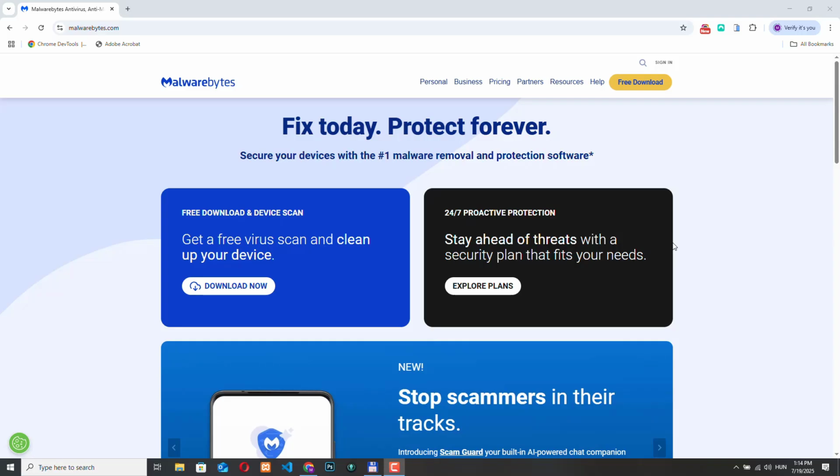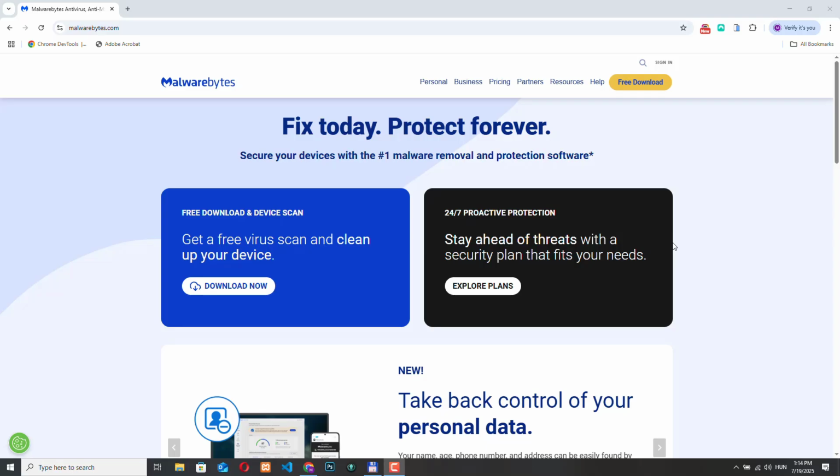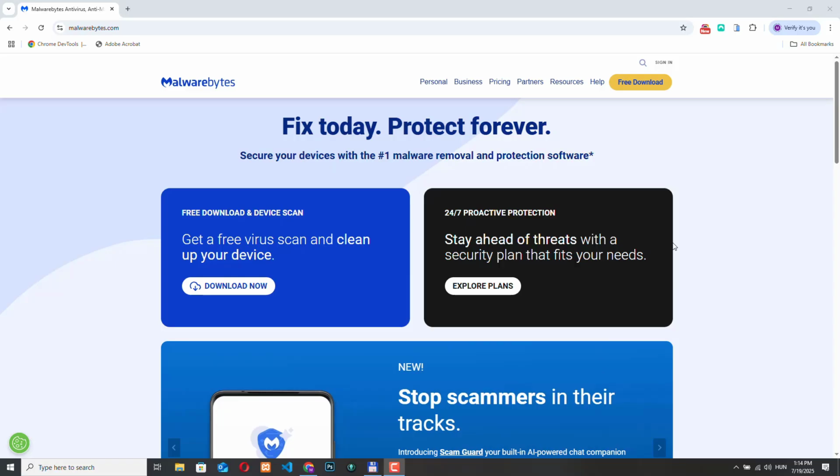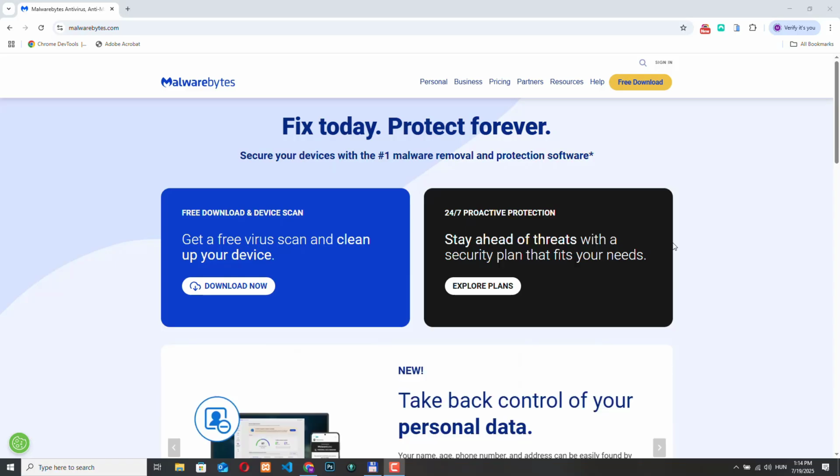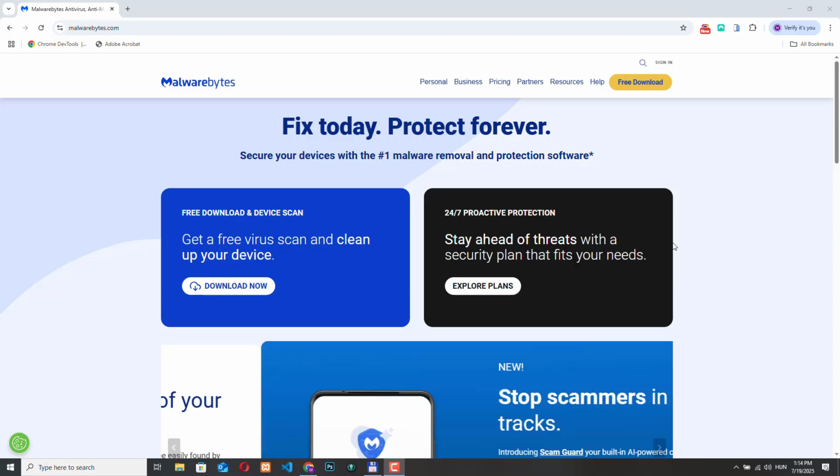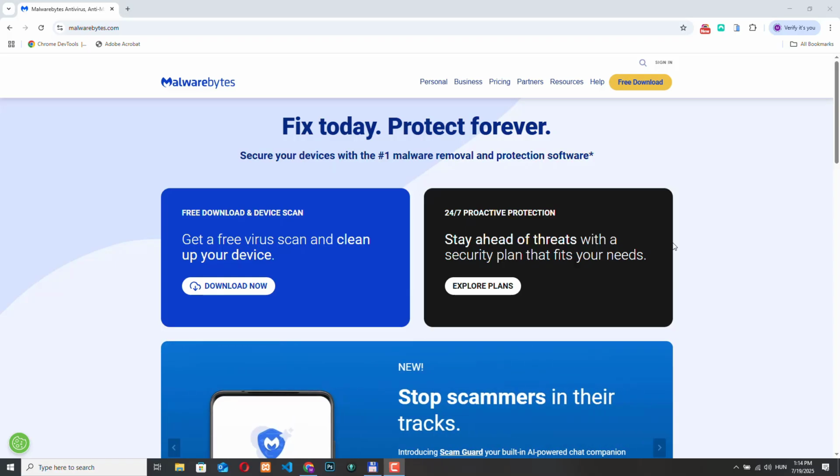It's a powerful antivirus and anti-malware software that helps protect your computer from viruses, ransomware, and all kinds of online threats. I'll walk you through how to install it step by step, and then we'll go over the basic settings so you can make sure your system is properly protected right from the start.